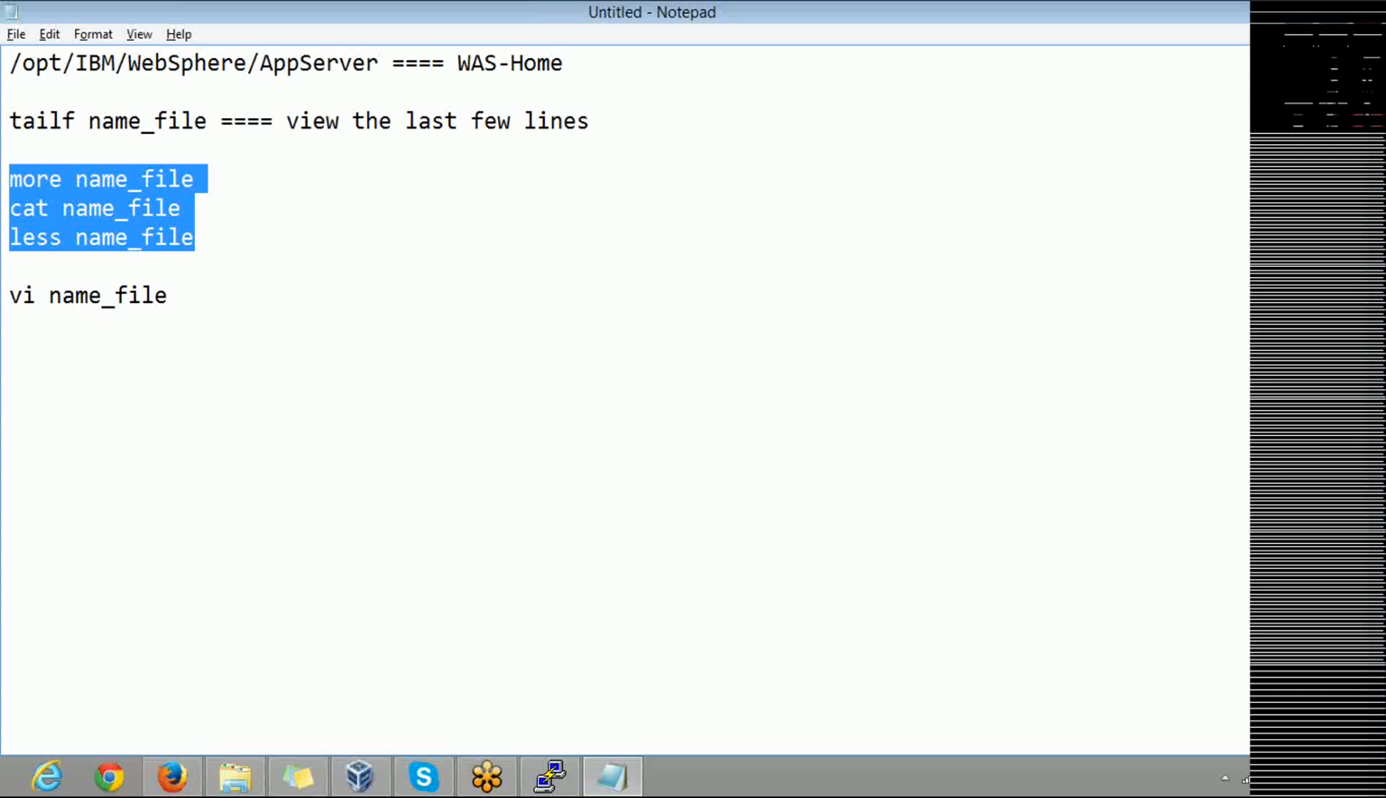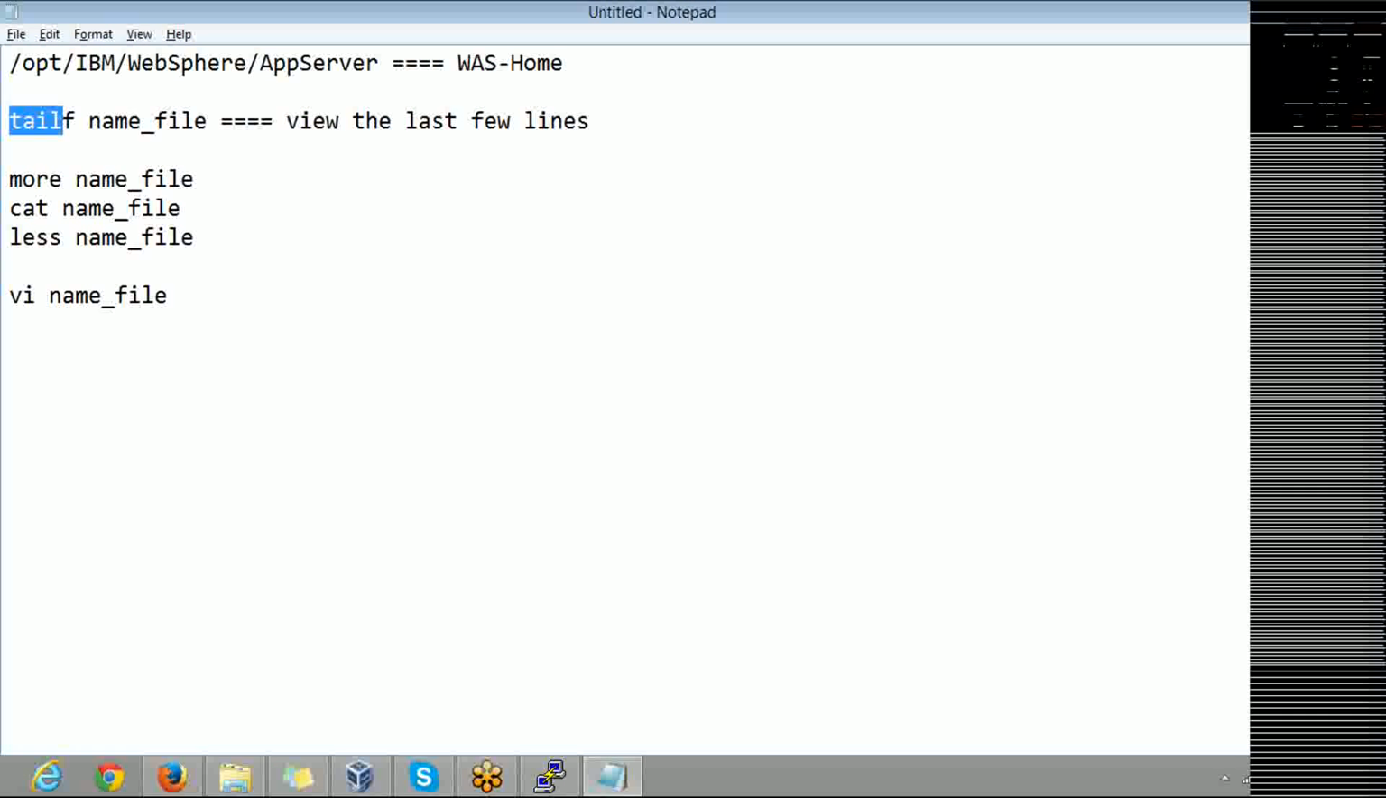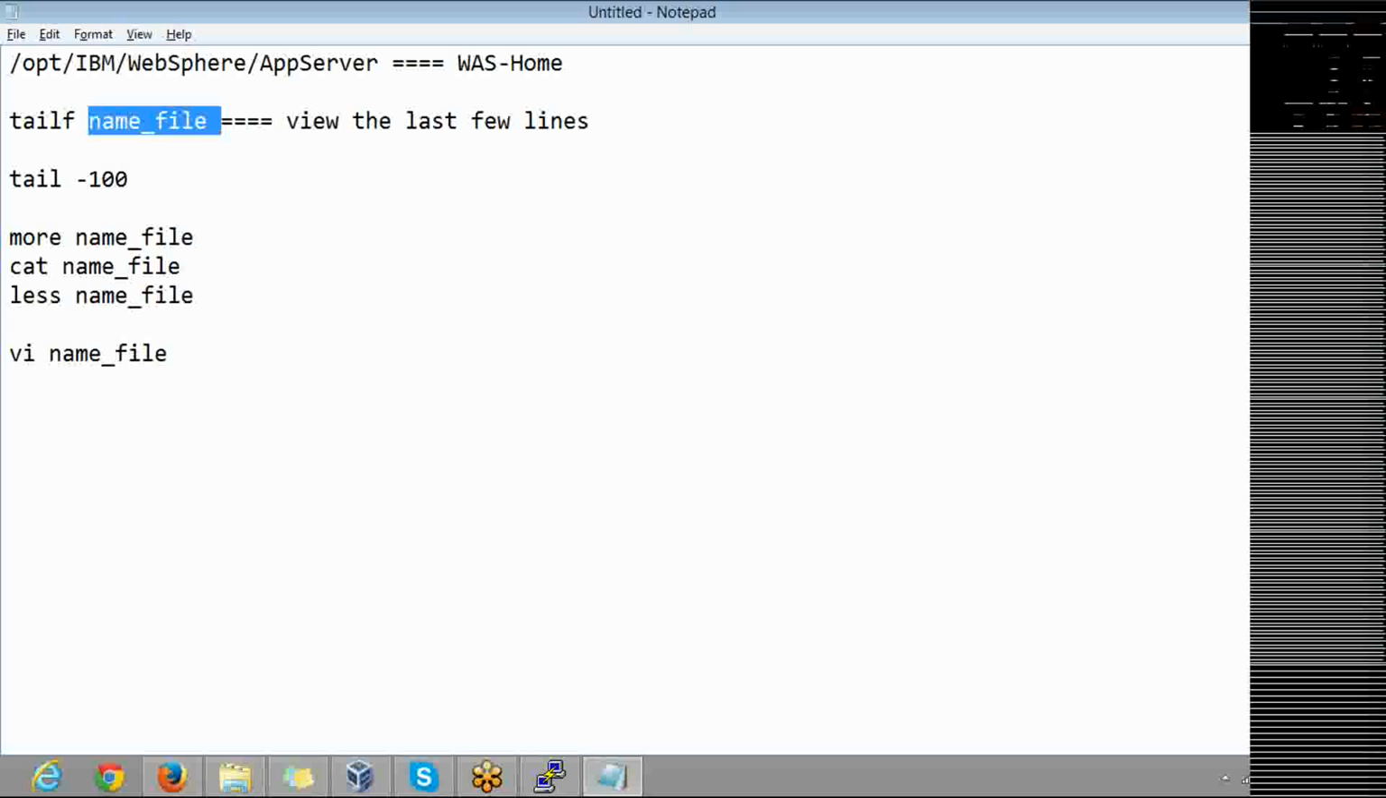You say, Shiva, not like that. I don't want to open the whole file. I just want to view only the last 100 lines, last 20 lines, like that. If you want to do it that way, then you can use the command called the tail command. If you want to view, let's say, the last 100 lines of the file, then you simply say tail minus 100, and the name of the file. It will open only the last 100 lines of that particular file.